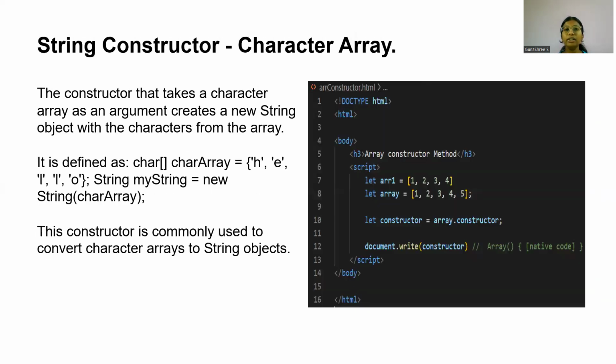Next one is the character array. Here the constructor takes a character array as an argument, which will create a new string object with the characters from the array. It will be defined as char array, where we define the set of characters that is used to display the output. So String myString = new String(charArray). It is the function that will be called to execute the instruction. This is one of the most basic, commonly used constructors, used to convert a character array to string objects.